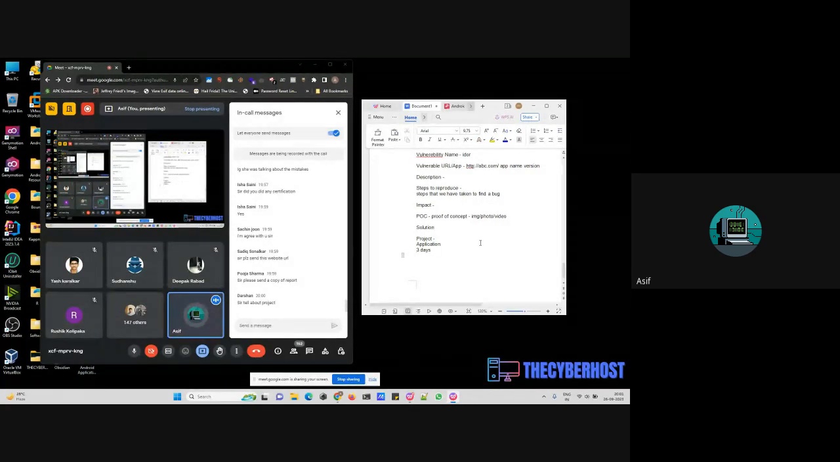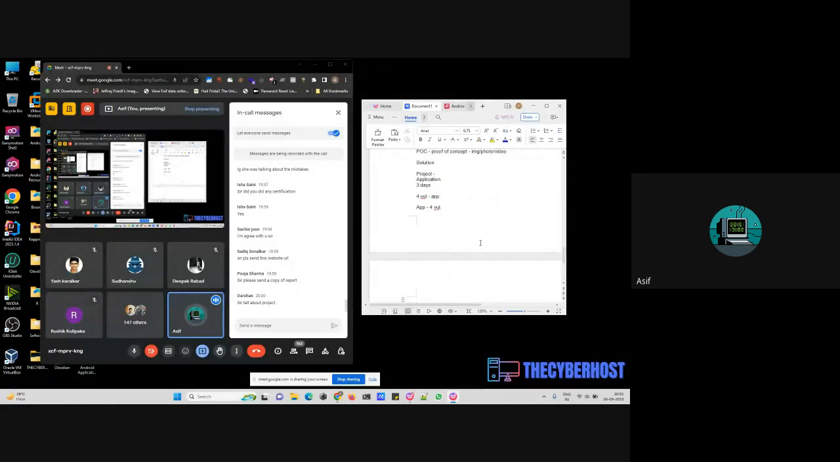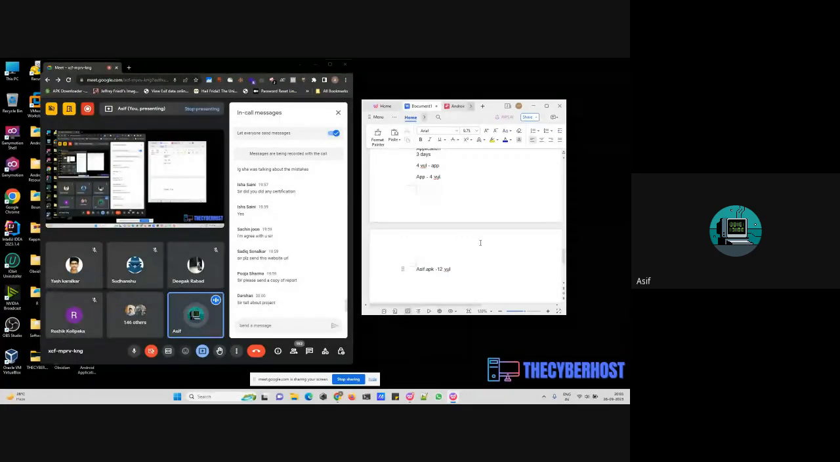Now in the project, you have to find 4 vulnerabilities in that specific application. For example, this is an application. What you have to do in this application is find 4 vulnerabilities only. For example, I'm talking about this ASIF application. This application has around 12 vulnerabilities. Okay, so you only have to find 4 vulnerabilities. Am I clear, guys? Any type of vulnerability, severity doesn't matter.